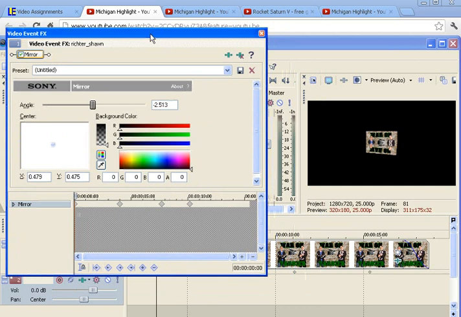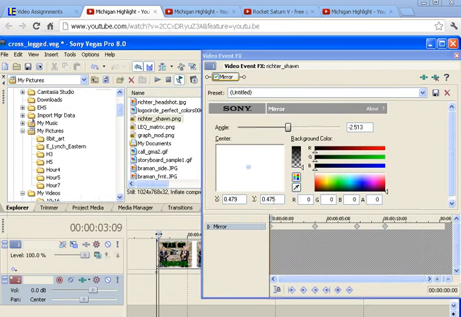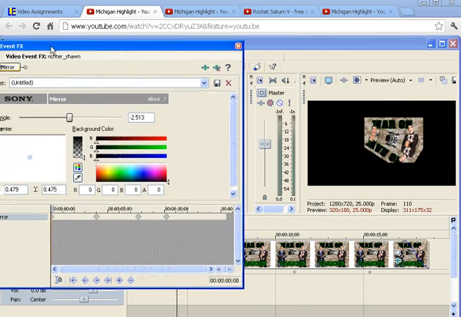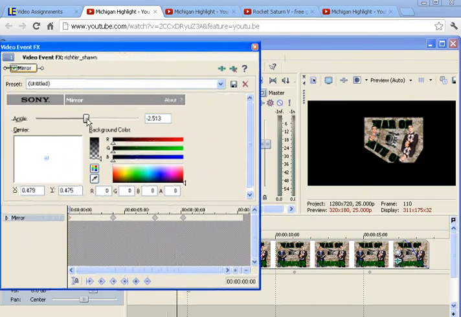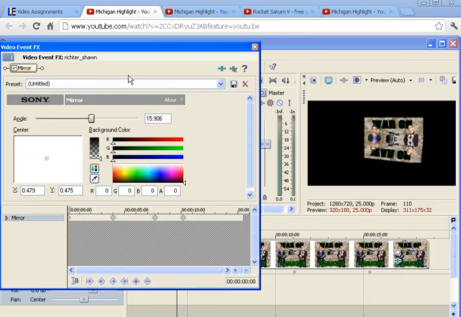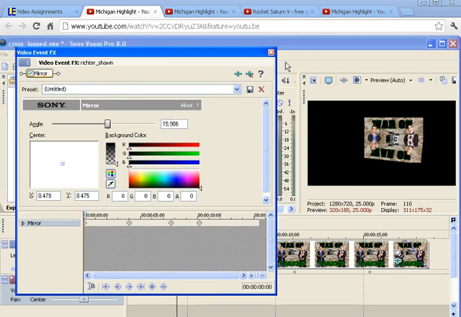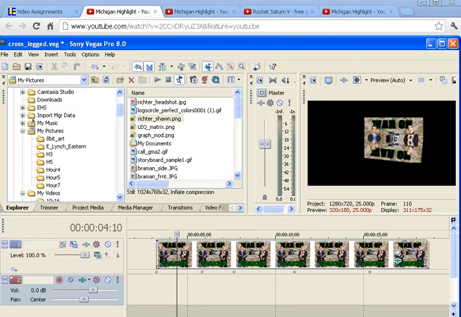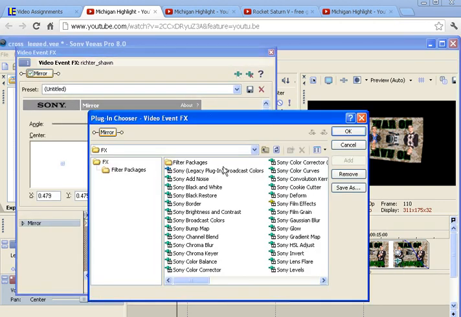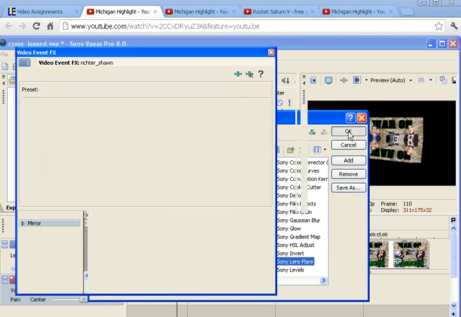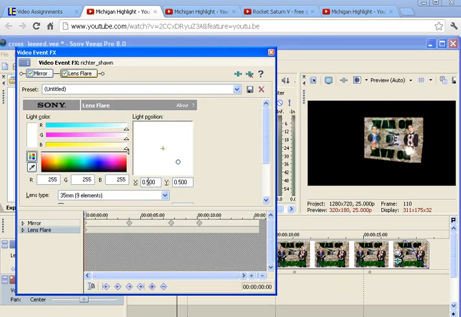So the lens flare, check it out. Sometimes you have to move the playhead a little bit into the picture to see the lens flare. Oh, I'm still on mirror. My bad. What happened to lens flare? Click on this. Add another one. Sony lens flare. I have to say okay. Okay, there it goes. Now I got it. So now you can see the lens flare. It's right there.